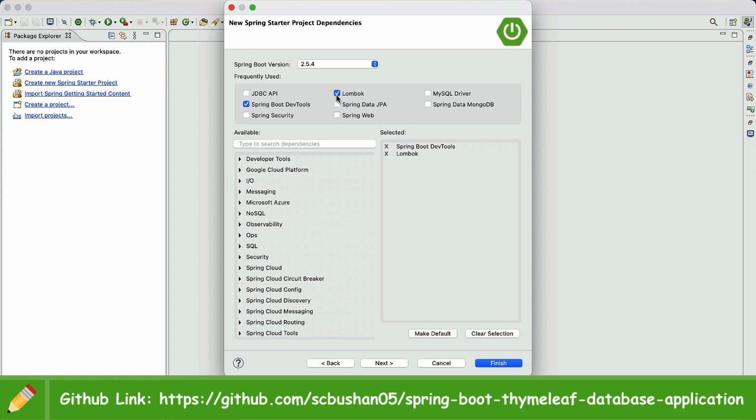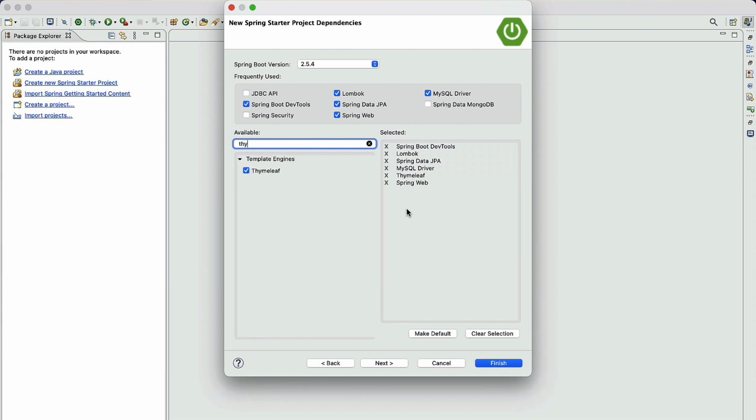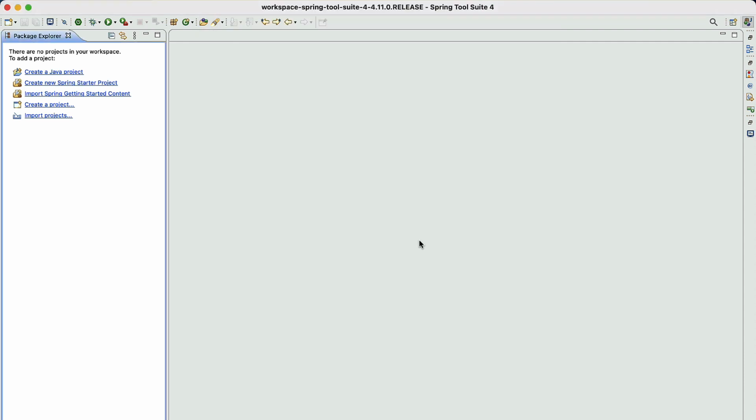We will add the Lombok, which is the Java library, and the Spring Data JPA, and we will add the Spring Web, and we will add the MySQL driver, and we will add the ThymeLeaf. Okay, so we have added 6 dependencies: DevTools, Lombok, Data JPA, MySQL driver, ThymeLeaf, and Spring Web. Click Finish. This will take a couple of minutes to download all the dependencies and set up the project in STS IDE.